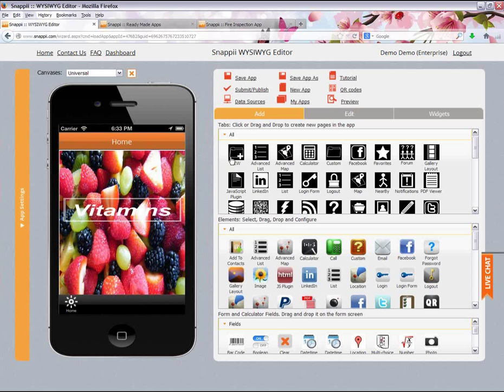You can see that when you first enter the editor, the canvas you will be working on is iPhone by default, and the name for this canvas is set to Universal. It means that all the elements you add to this app will be available for every platform: iOS, iPhone, iPad, Android smartphone and tablet. If you select a particular canvas to create your app, for example iPhone 5, it will not be available to view from other devices.